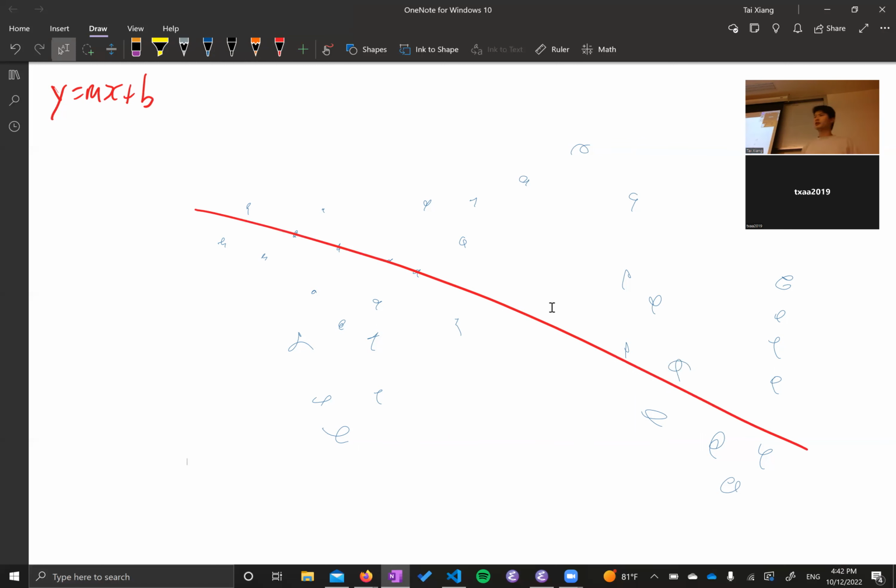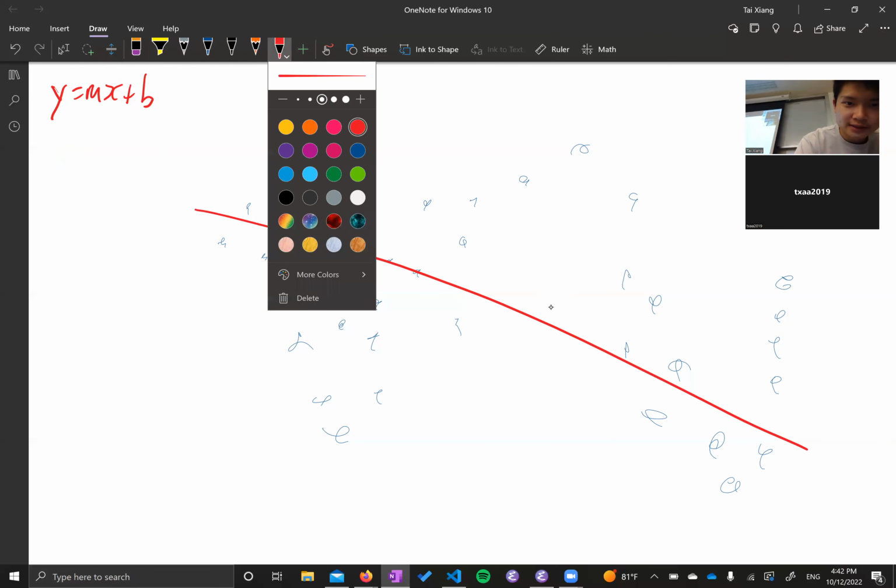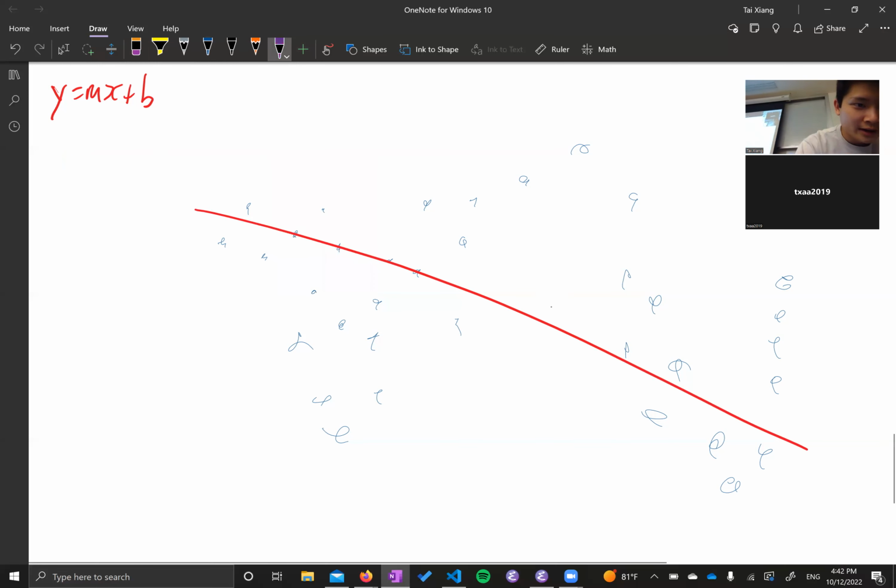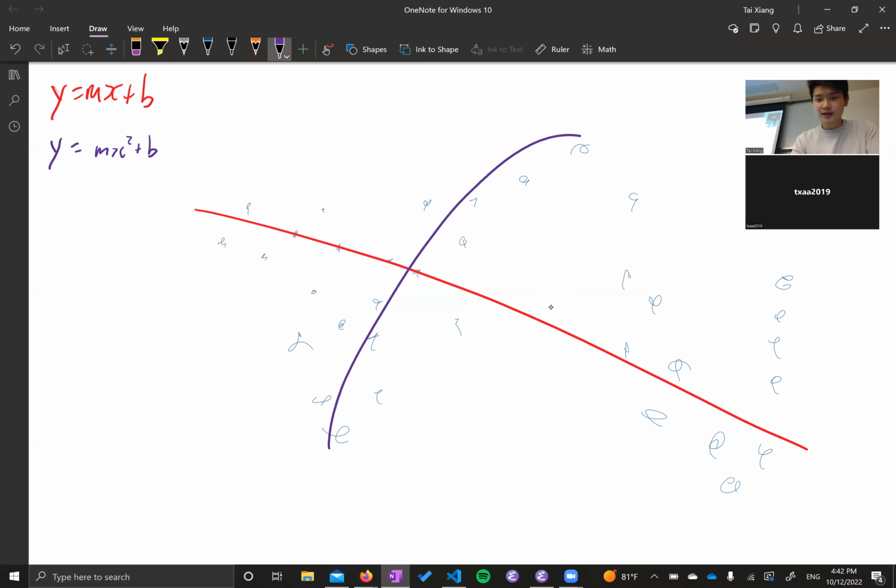But let's say we do something quadratic, like y equals mx squared plus b. Let me use a different color. So this is more hierarchical. With that higher order of magnitude, maybe we can draw a curve that looks like this now. And we've managed to fit more points and follow the behavior of this function more closely.